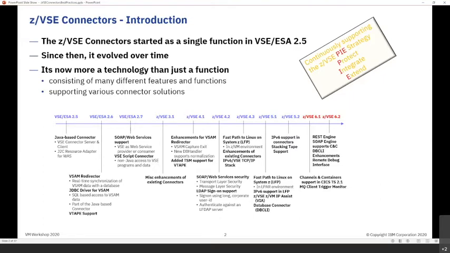Since then, as you can see on this timeline, many VSE releases have been made available, and in every VSE release, we added something to the connectors. So it evolved over time. It changed from a single function to many different functions, many different connectors. It's not one connector that we provide, it's really a set of different options, and you can choose which one you want to use. You don't have to use all of them. You can just pick and choose which one fits your needs best.